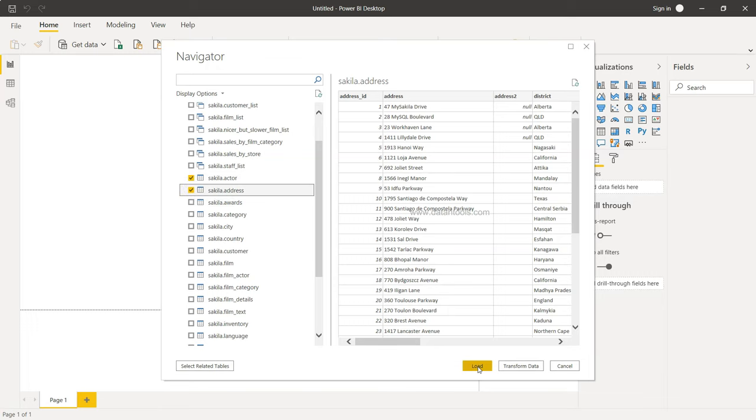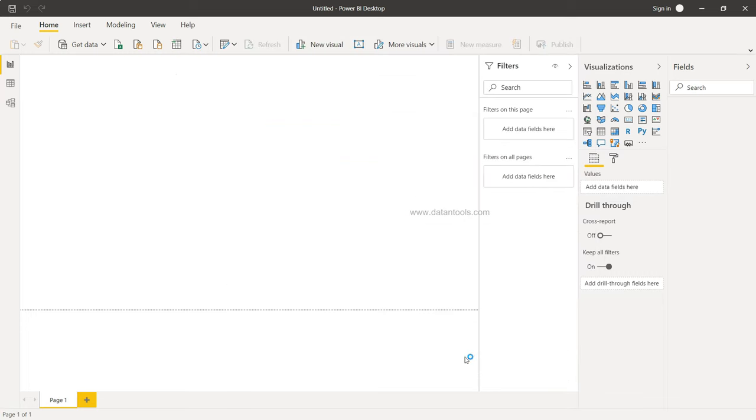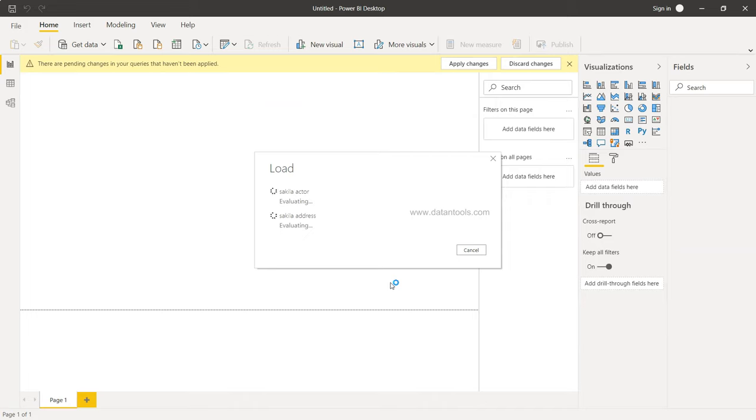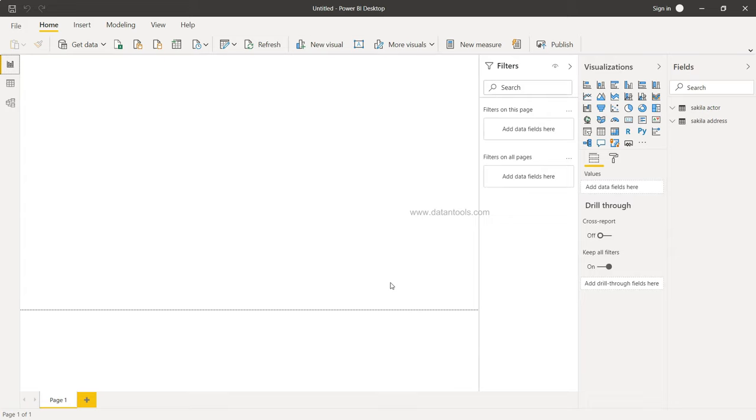So what I'll take is some of the tables, like for example I'll take actor and address. Let's say I want to load these two, so I'll click on load, and it is going to take a few minutes to load both the tables, and then we will go into the data model just so that we can see if we can identify or create a relationship.